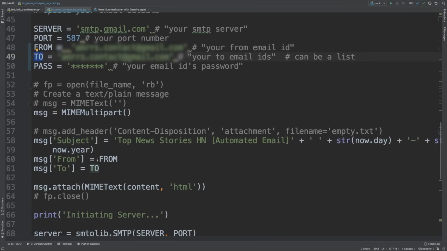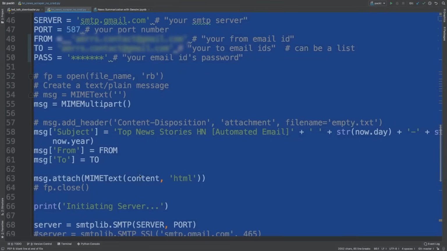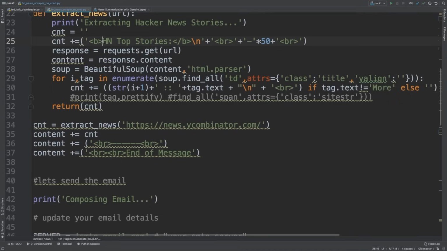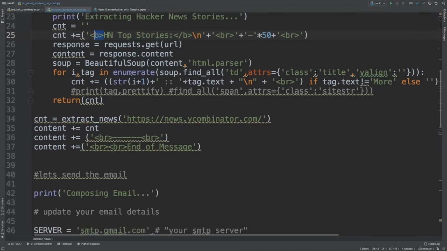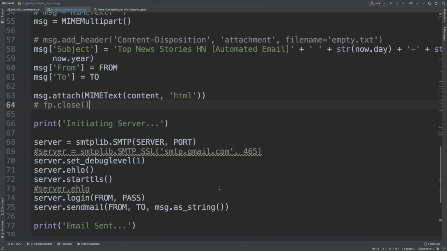The next is the to address as to. And once we are done with this, we are going to attach the email body that we created as message, msg.attach. As you can notice here, we are trying to make this an HTML email. If you remember, we had used b, bold, as HTML tags to make our email look slightly better than a normal text email. That is why we are saying MIME text should be content HTML, and then we are attaching that content to the email. So with this, our email body is currently ready.